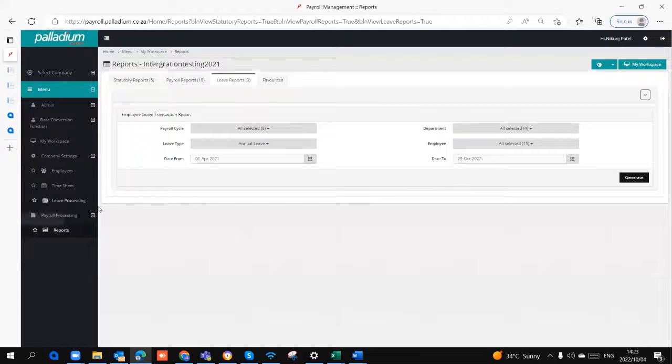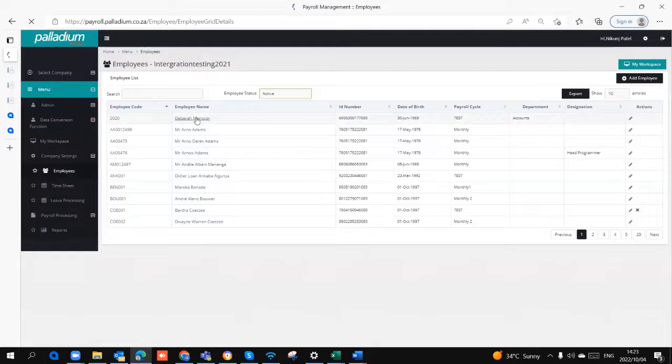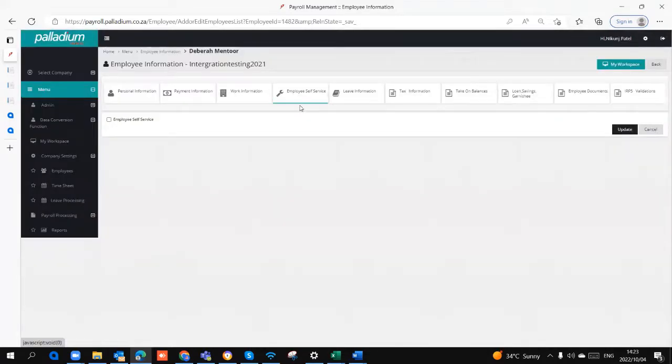Okay, so yes, we're done with the payroll processing. I'll just go through the ESS. So on our ESS, how to set it up, you go to the employees master file. Then on the employees master file, you'll see there is a tab for employee self-service. And on self-service, you click the employee self-service.